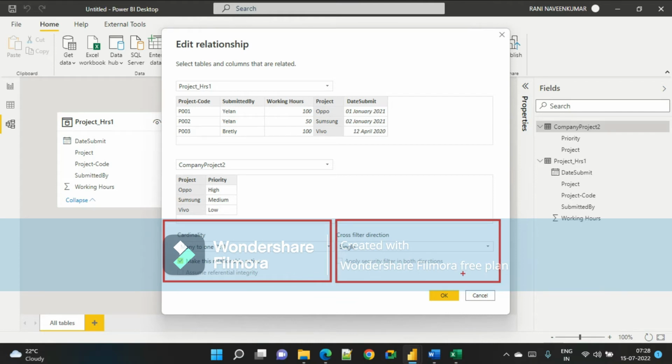For example, the interviewer may ask: if you don't give any cardinality and you are creating a relationship from one table to another table, what is the cross filtering and what is the cardinality? Many to one is the cardinality, and cross filtering is the single direction. What the single direction and bidirection are, I will show you soon.